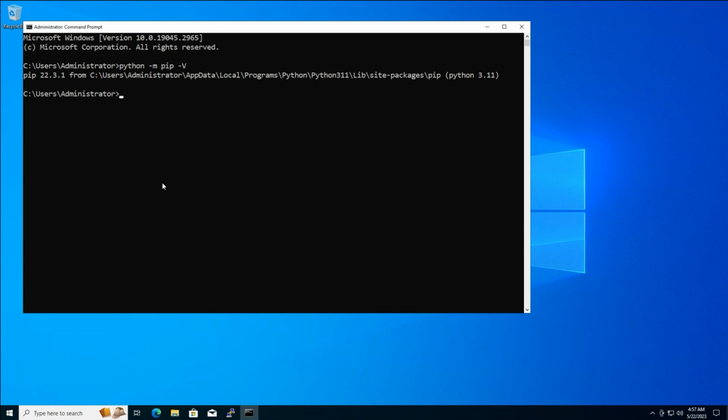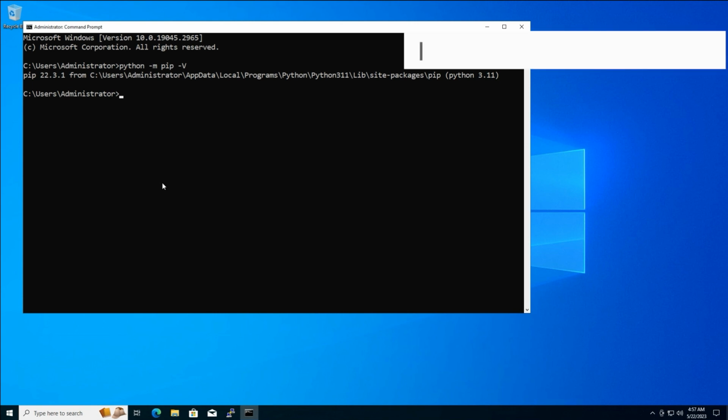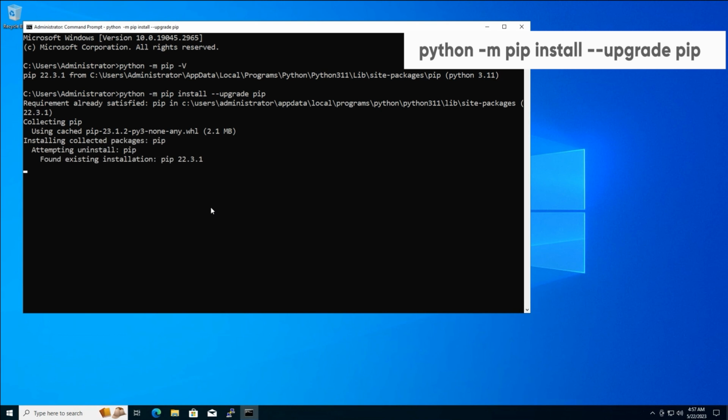Step 3. Upgrade PIP. To upgrade PIP, use the following command. This command tells PIP to install the latest version of itself by fetching it from the Python package index repository.